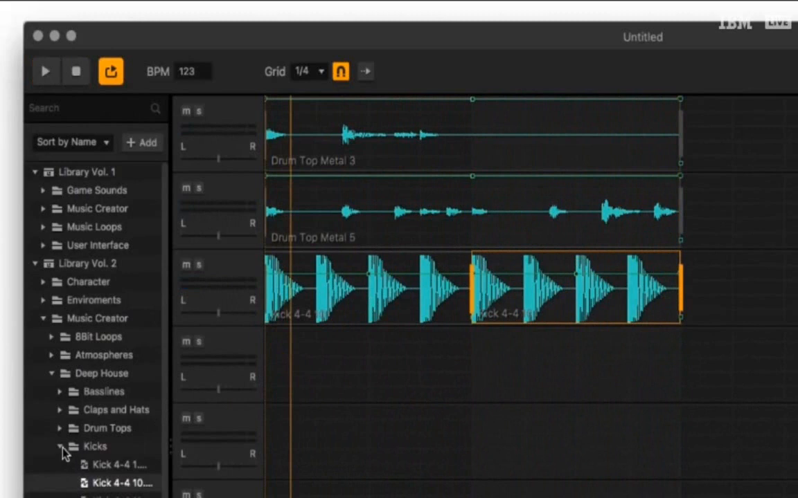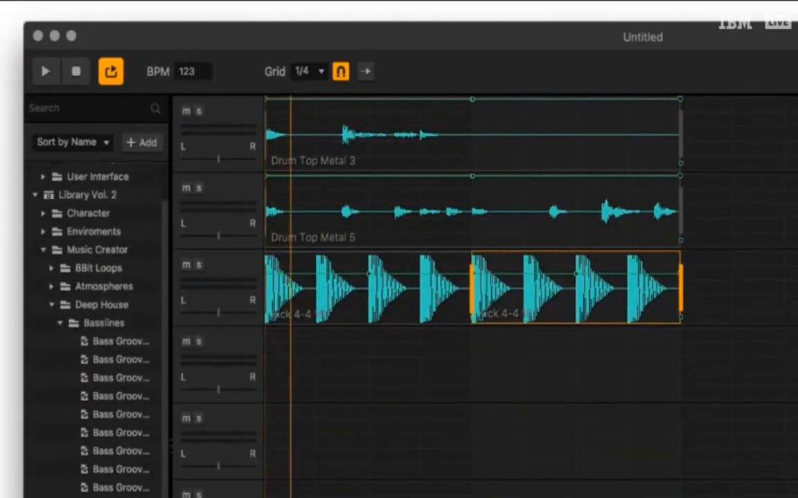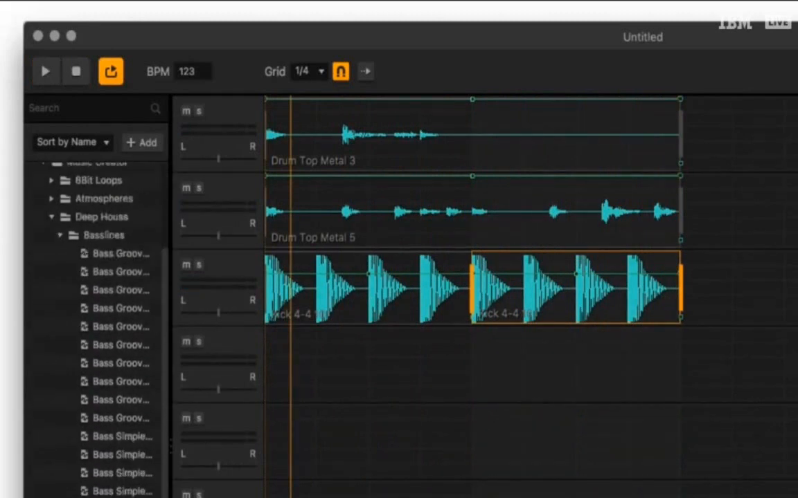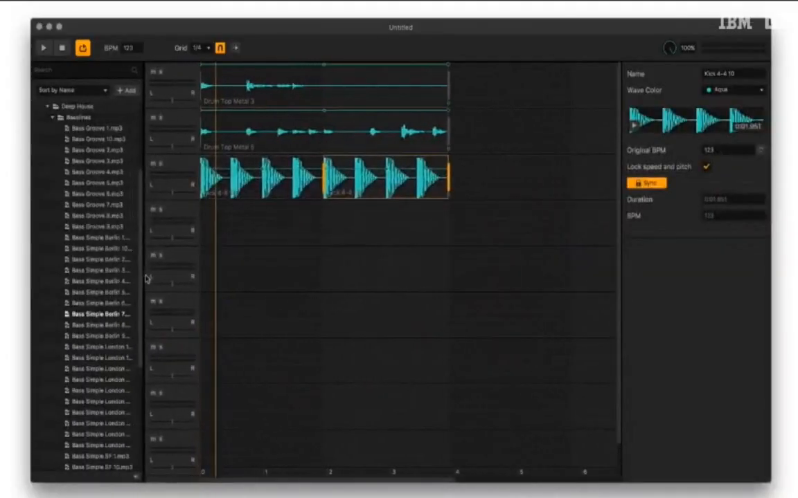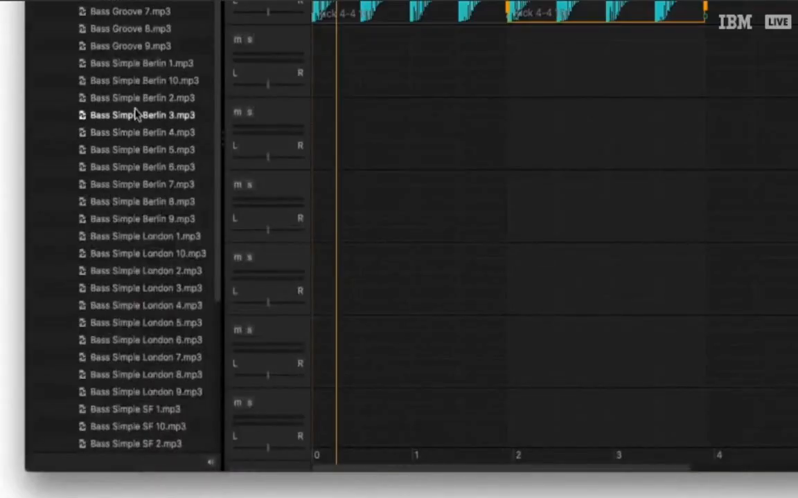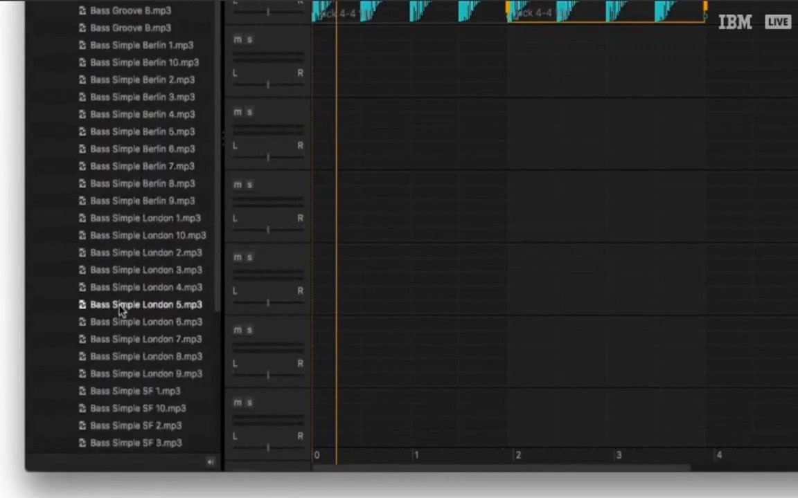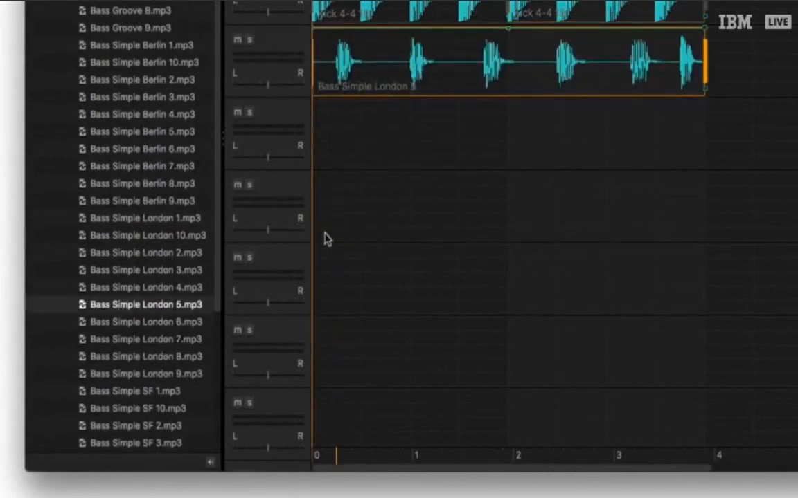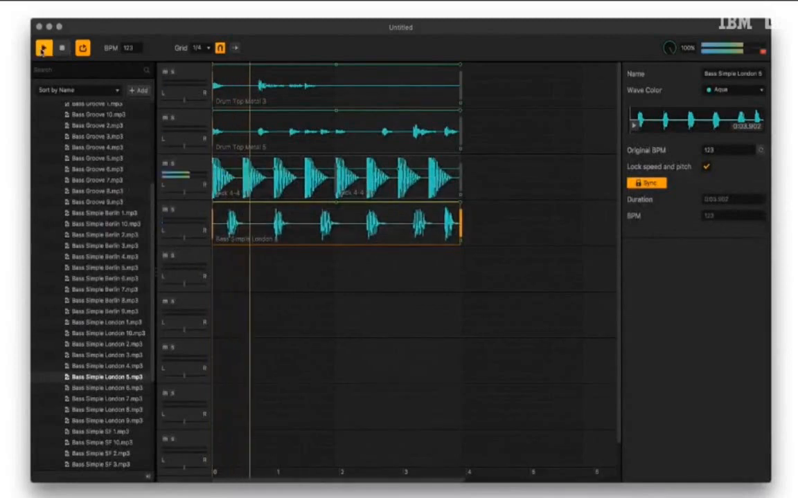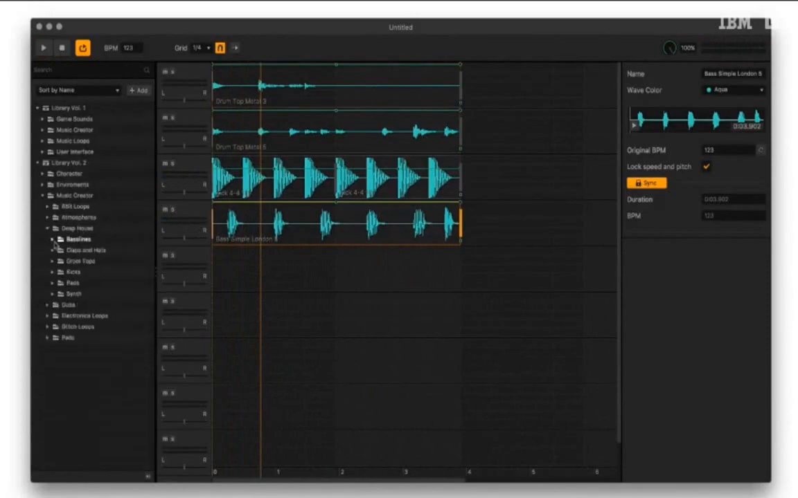All right, not bad, but we definitely need some bass lines and some other stuff to throw in here as well. So let's grab one of these simple bass lines. I'm going to pull this out so I can see it. And here we have some called Berlin and London and San Francisco. And those are inspired by different cities. Let's go with a London one here and see what this sounds like. All right, cool. Yeah, I think that's sounding all right.